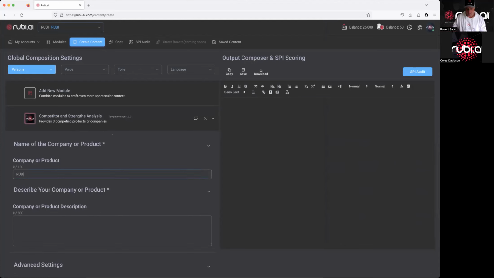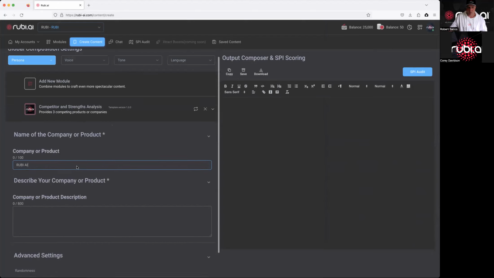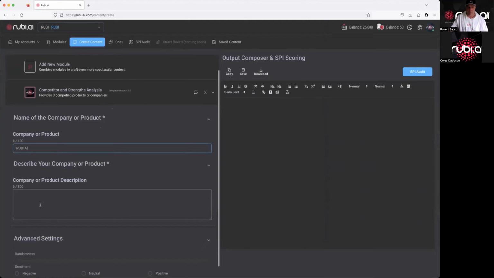So what this is going to do is provide me 3 competing products or companies. I'm going to do it for RUBI so that we can go out and just see who we are competing against and how we fight against them, pulling in customers. It asks for a product description and a name. That's all we're putting in here. So I do have a little description over here. Let me pull it up and push it in there.